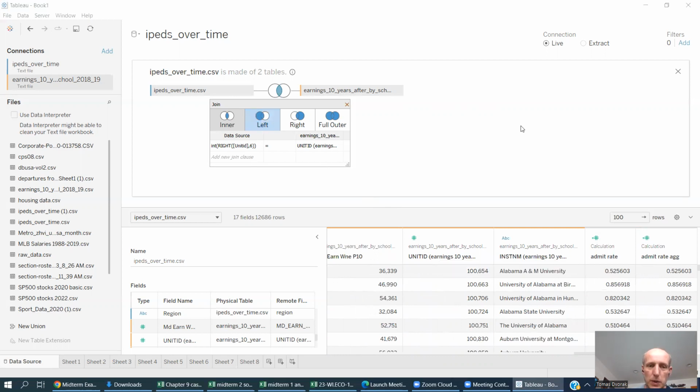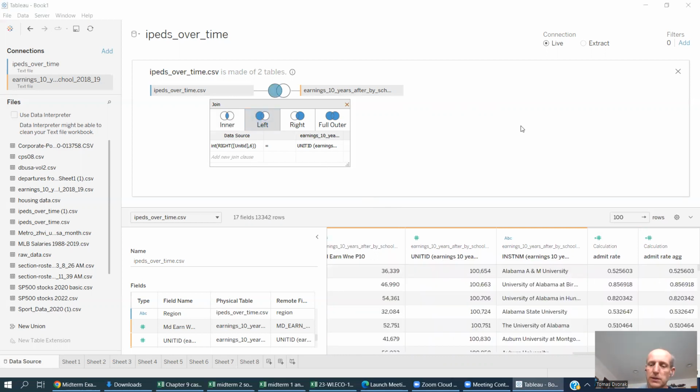We're also told to keep all of the IPEDS data so that all the work that we did earlier does not change. In case there are any colleges in the IPEDS data that are not in the earnings data, if we did an inner join, the tables and charts that we made would of course change because it would eliminate colleges that are not in the earnings data. But we want to keep all of the IPEDS colleges in there, and where we can, we add information about the earnings of their graduates.